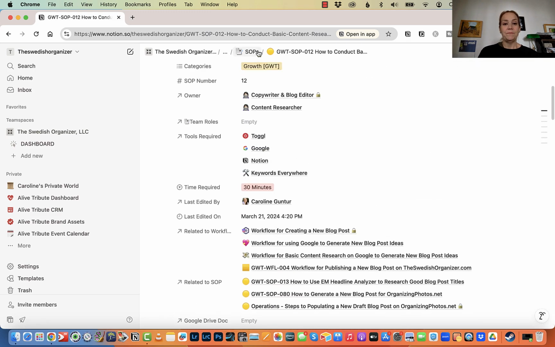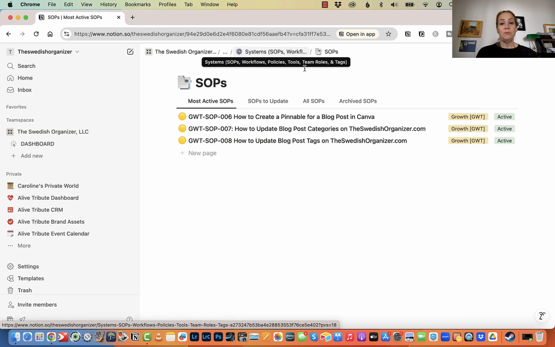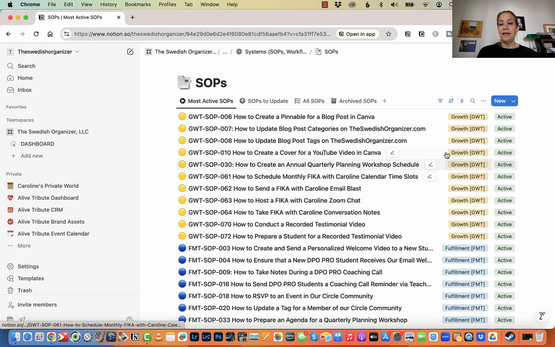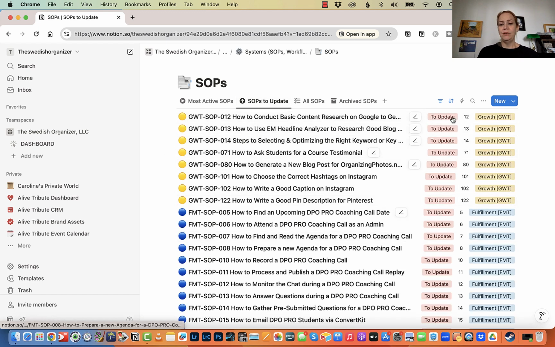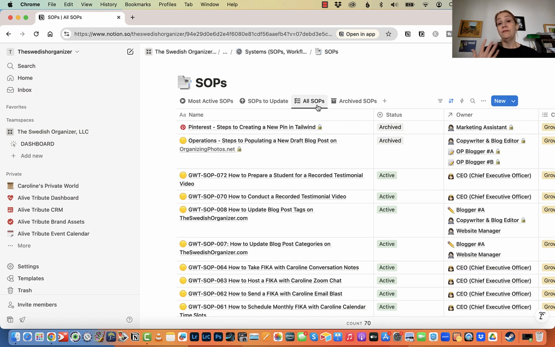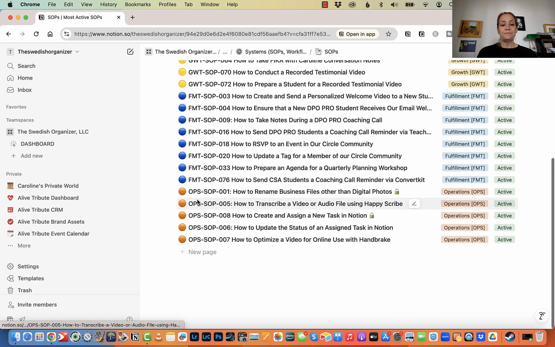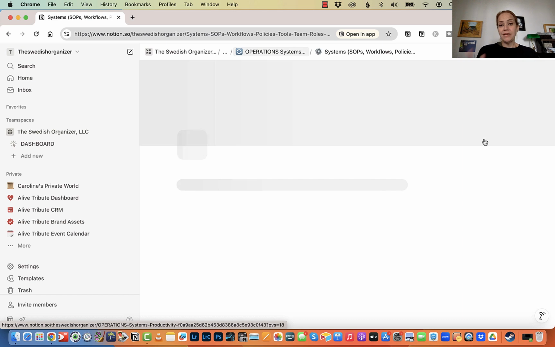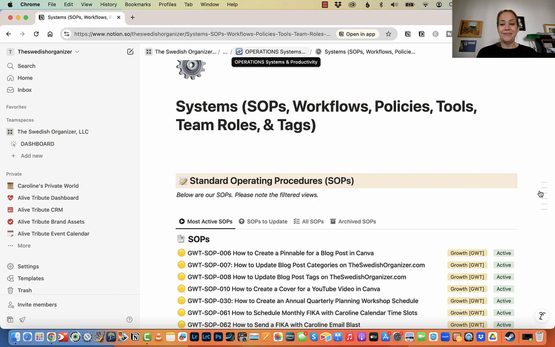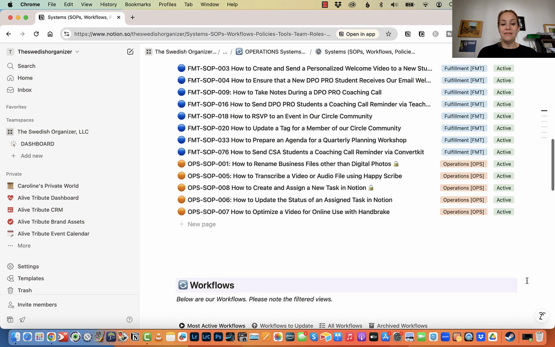So that lives again in the SOP database. And here I have them organized by department, whether they're active or not. Here are a few that we need to update. It's not a static thing, right? We need to update a few of them, and then you can go to all of them if you want to. These are, again, all different views, but it's all the same database. So that's really beautiful. If I go back to the systems page, I just like showing that one because it's the most obvious one that you can see.